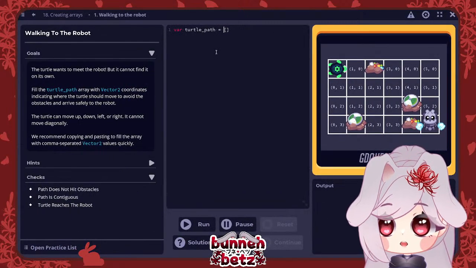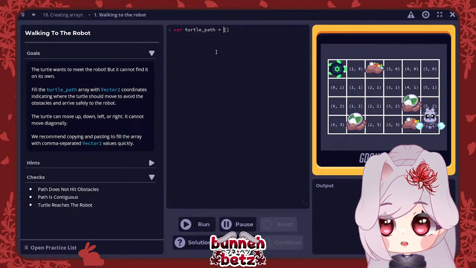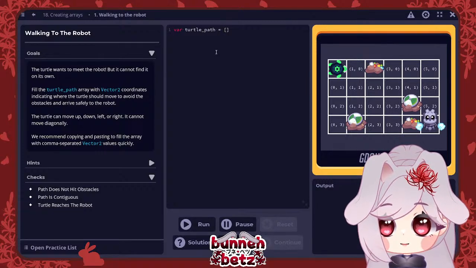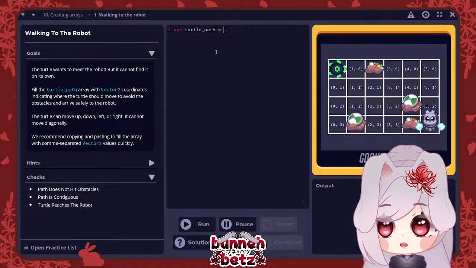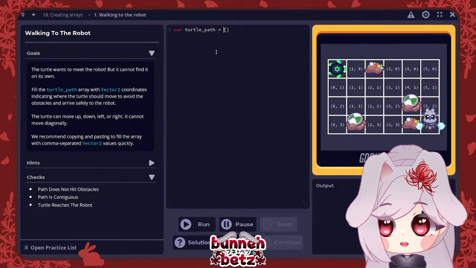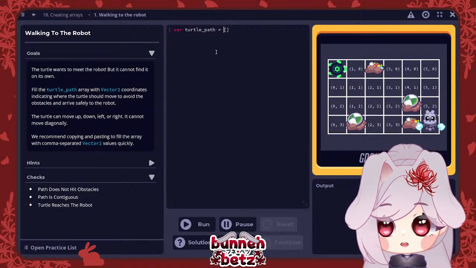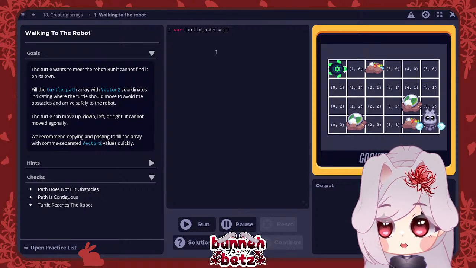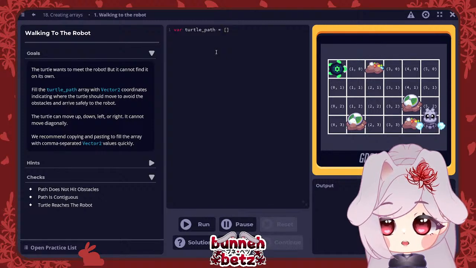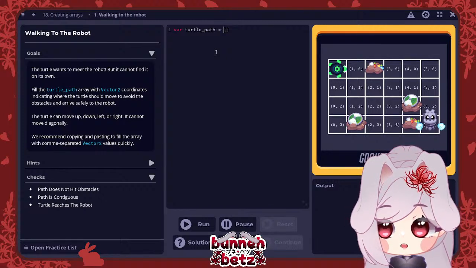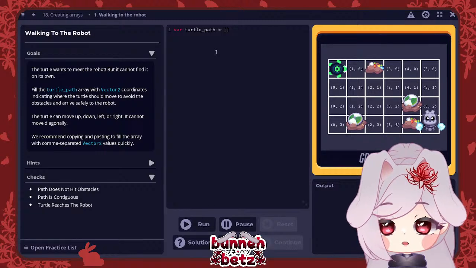So, the turtle wants to meet the robot, but it cannot find its own path. Fill the turtle path array with Vector2 coordinates indicating where the turtle should move to avoid the obstacles and arrive safely to the robot. The turtle can move up and down, left or right. It cannot move diagonally. We recommend copying and pasting to fill the array with comma-separated Vector2 values quickly.